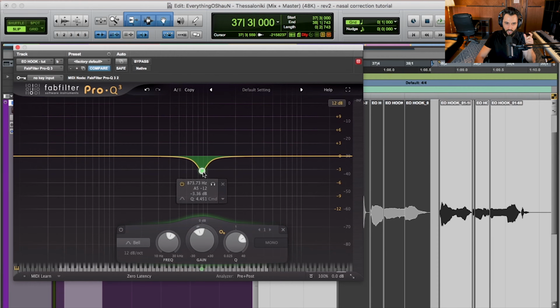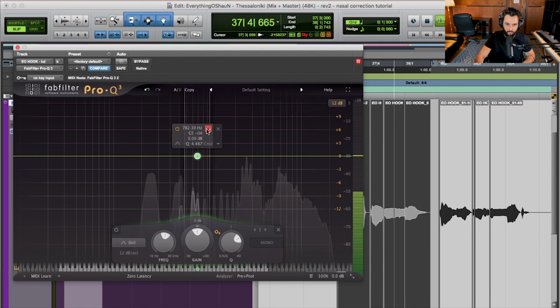And then I'm going to obviously notch it out on a static basis with this EQ. So let's do that first. Let's first identify and then reduce. Here we go.